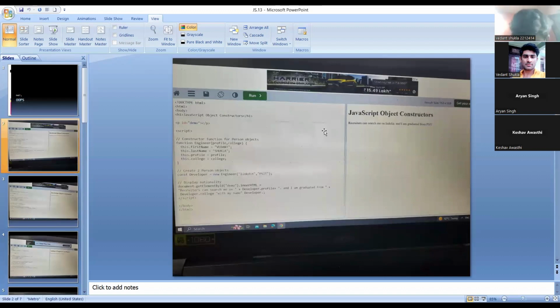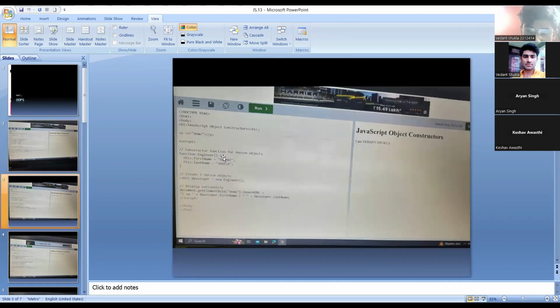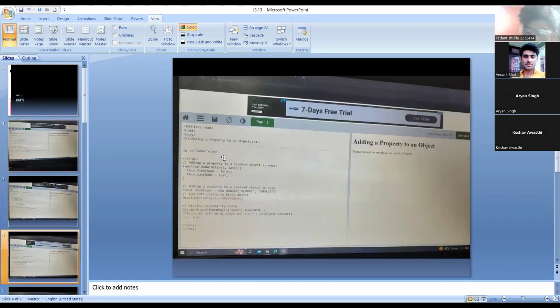Okay. So I was telling you that if you're providing a value like Vedant and Shukla, then it might give a problem. So it doesn't give a problem, and it is printing directly on the screen. So let's move on to the next part. The next part says about that.